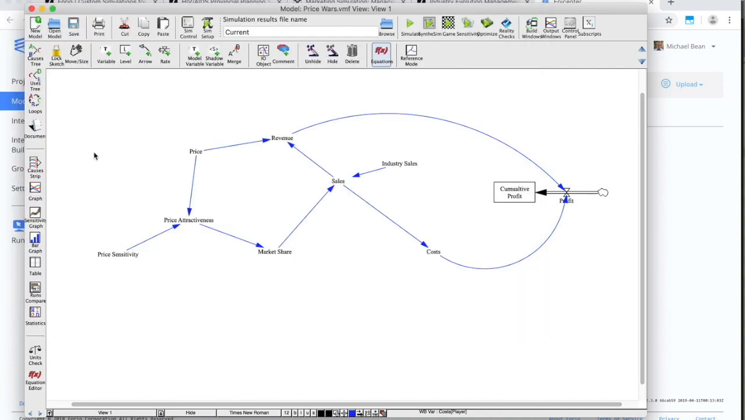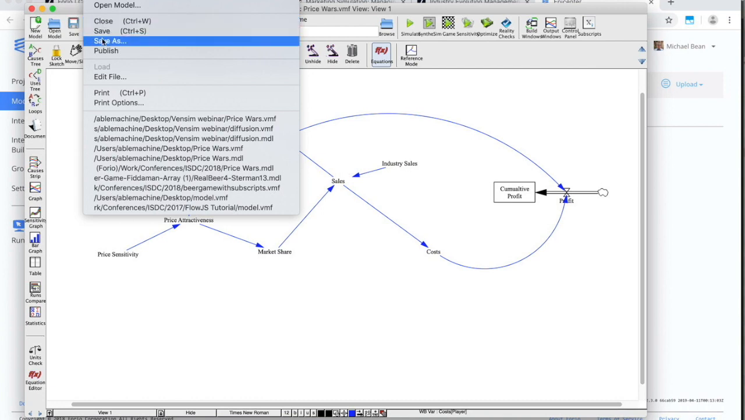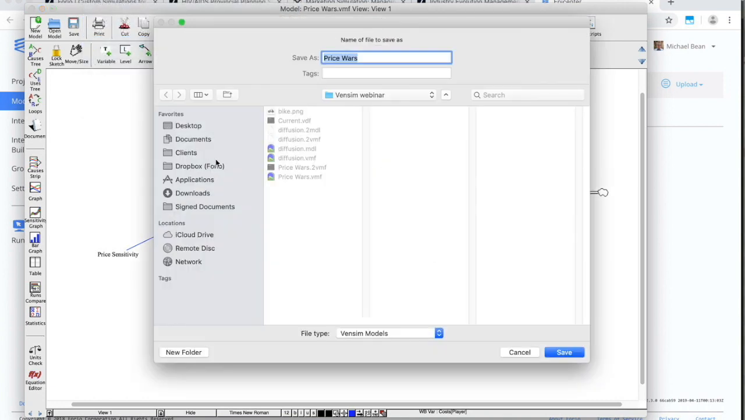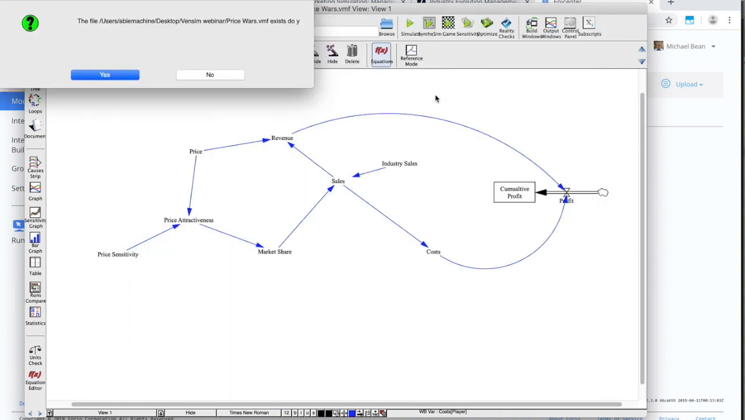Okay, and let me save that. And what I have to do is save it as a binary file. So let me go ahead and do that. Let me go File, Save As, and switch here to binary, replace it. Okay, there we go.